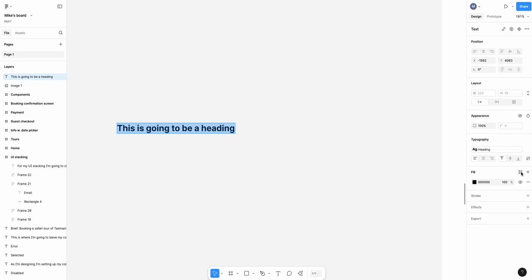Likewise, I can change the fill. I can click in here, apply styles and variables, and these are the colors that I've set in my design system. So I don't have to remember hex codes. So I can set that as body copy. I can set that as body copy, and away we go.